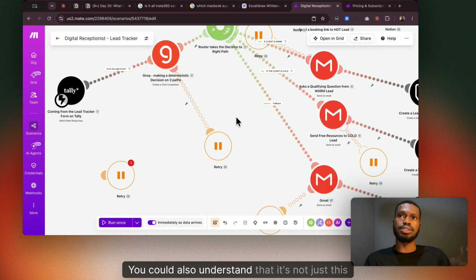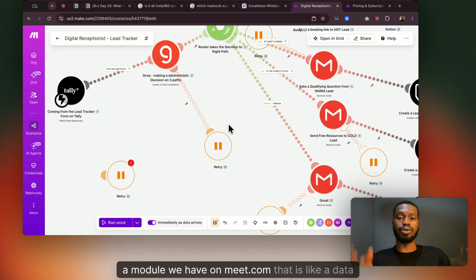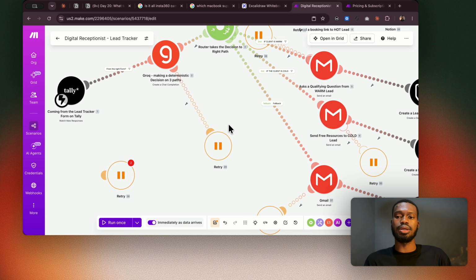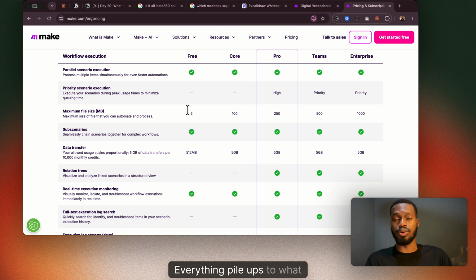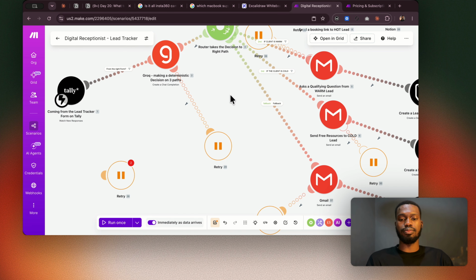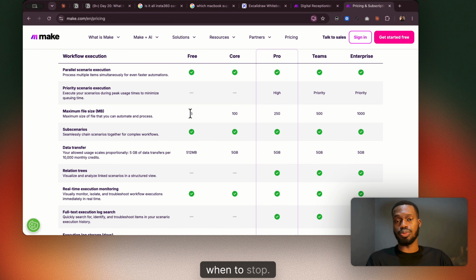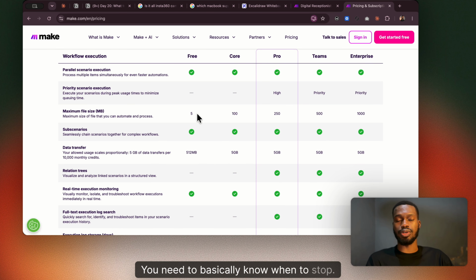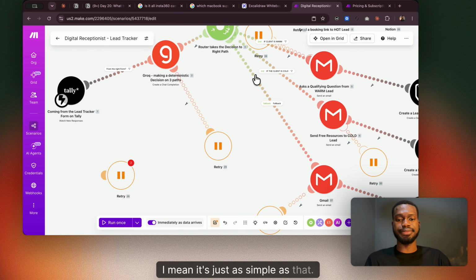You could also understand that it's not just this, but there is a module we have on make.com that is like a data storage. Anything you do there is also saved. Everything piles up to what this can carry. So if you use that as well, you're going to exhaust this. So depending on whatever plan you are on, you need to know when to stop. You need to know when to upgrade. And yeah, it's just as simple as that.